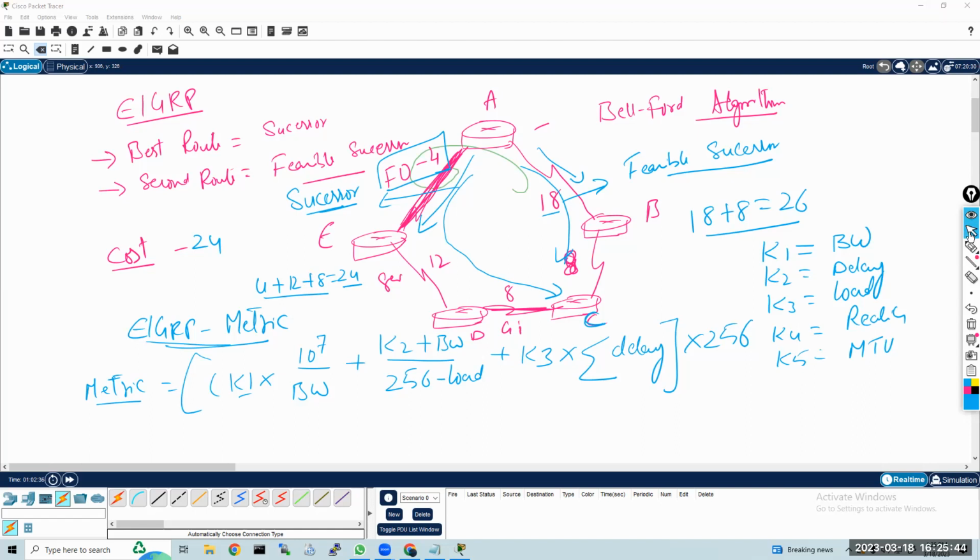Sorry, sir. After plus K3 times delay, for the metric formula, you are talking about this one? Yes, just into here. Delay into 256. What is the 256, guys?